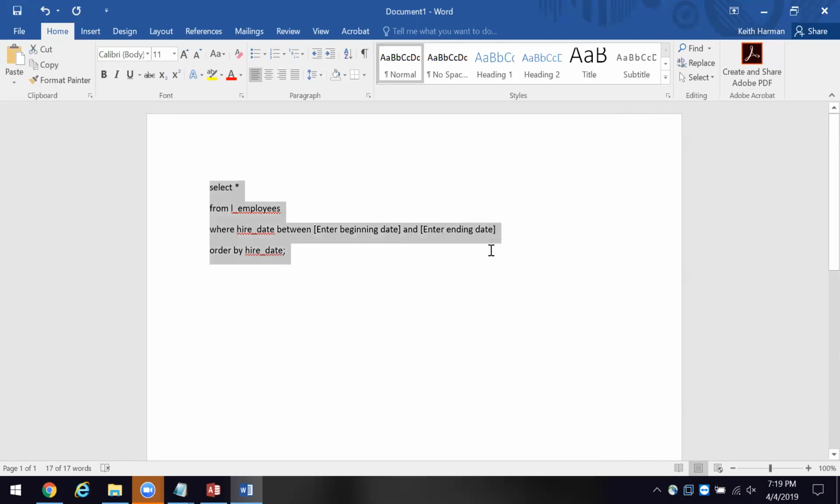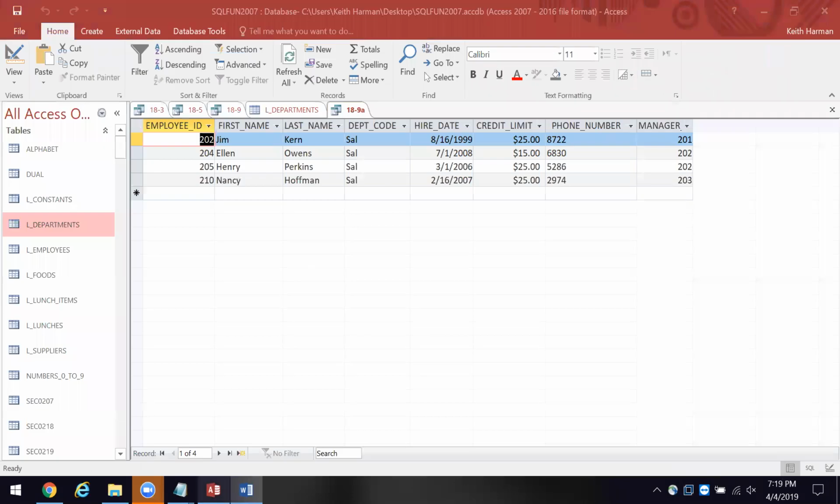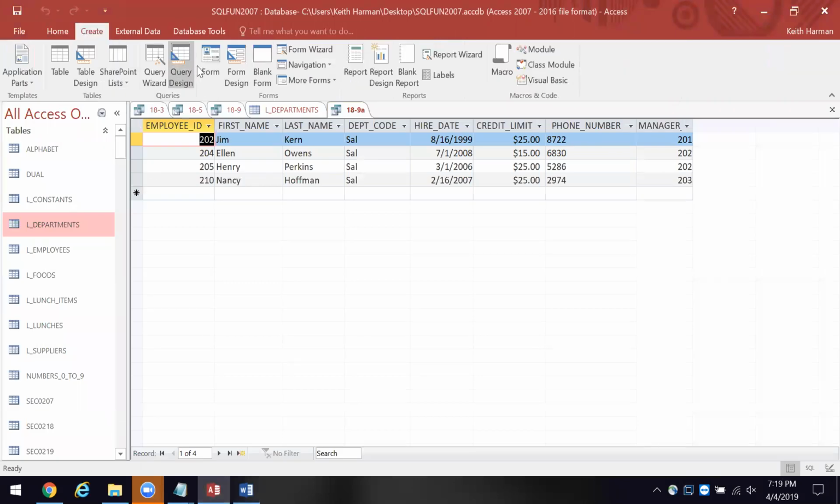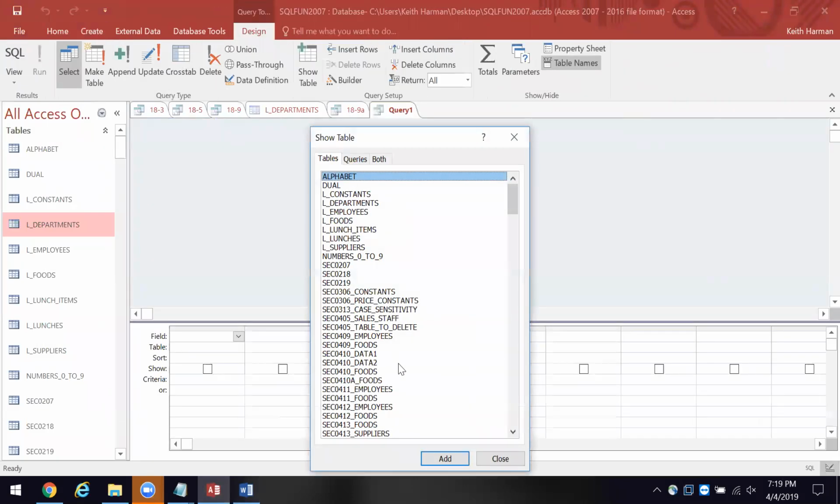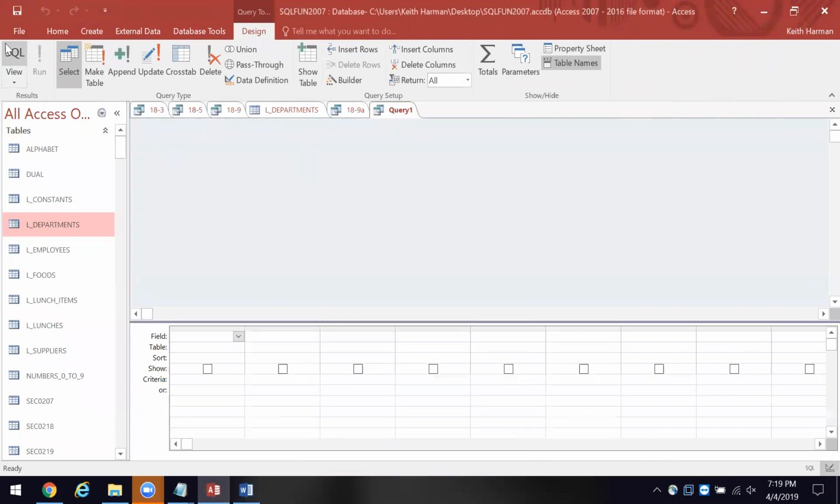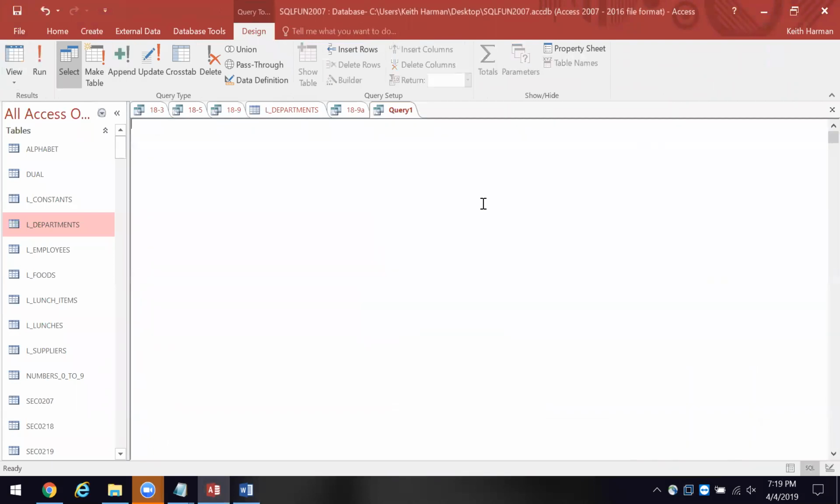So let's do that, and we'll go over here. I'm going to click the create. I'll go to the query design. But you did get to see me frustrated, and you get to see me troubleshoot a little bit, which is fun.